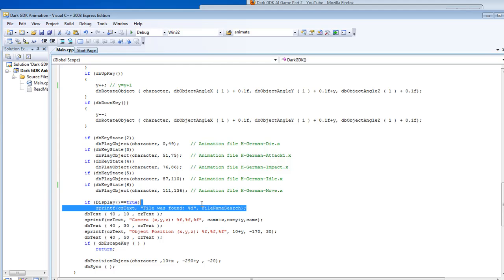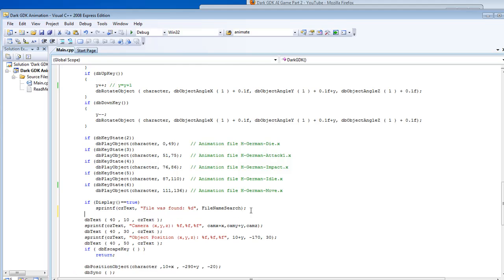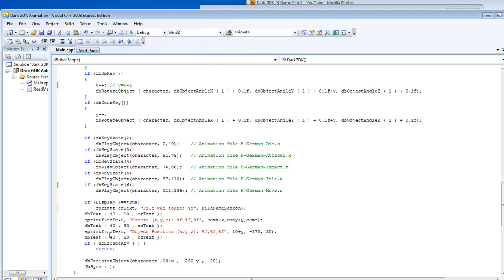This is what I was telling you earlier, whenever you want to check that an object has loaded in here, I set up a function call to say if display equals true, then we're going to output this message saying file was not found to the screen. So basically that's all that does. And it works with this dbText to display it right here.